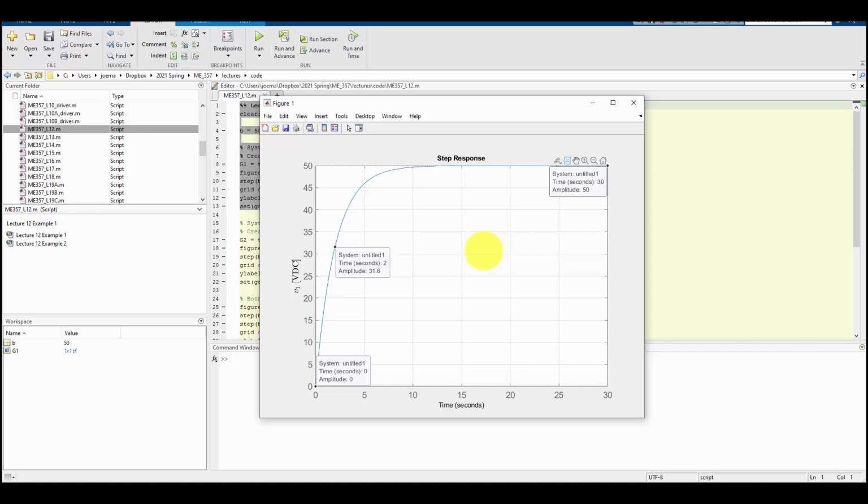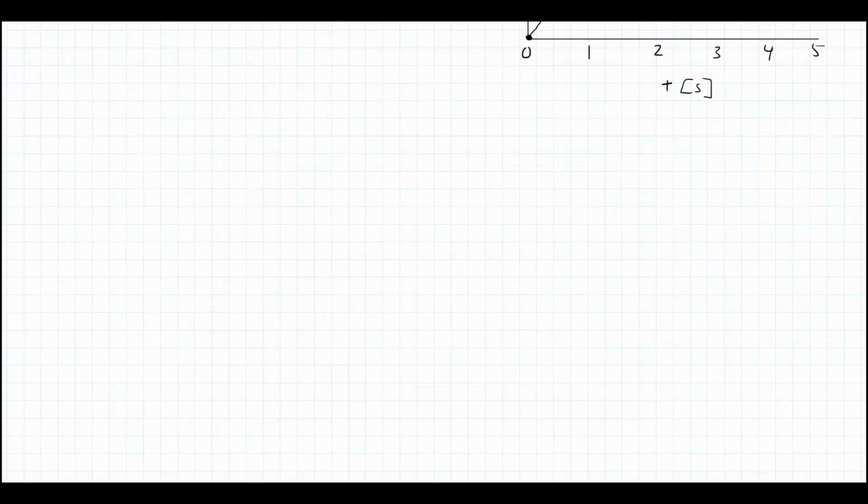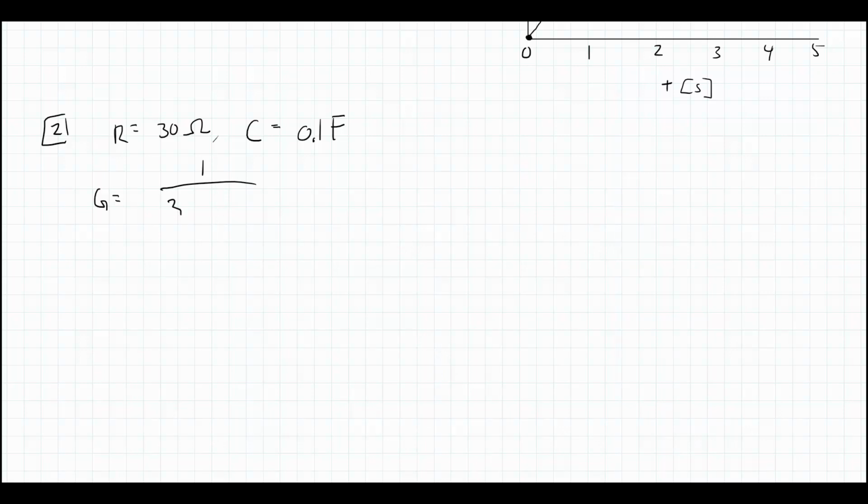So we have to go through the same steps, and let's sketch our second system. The second system has different parameters for the resistor and for the capacitor. Here we said our resistor is 30 ohms, and our capacitor is going to be a 0.1 farad capacitor. So let's see what our transfer function is. We're going to have 1 over RC, but this time 30 times 0.1 is 3, so 1 over 3s plus 1. So we have a tau of 3 seconds, but everything else about this is going to be the same.